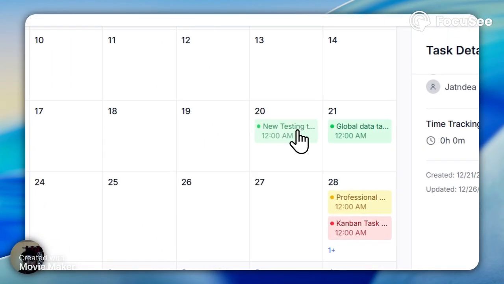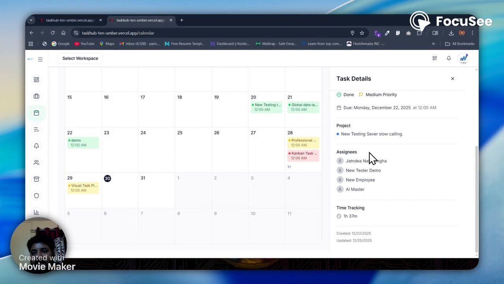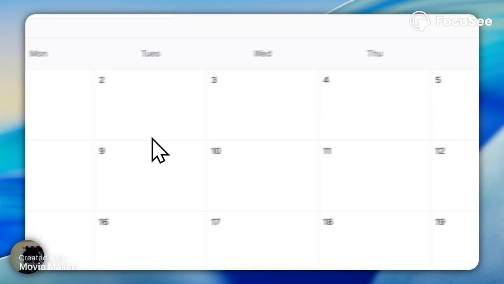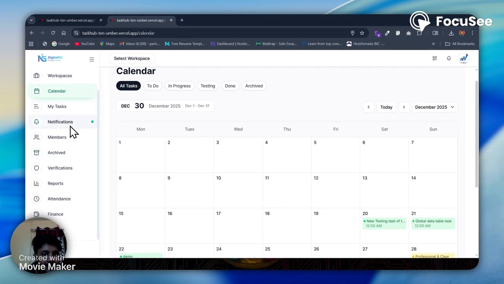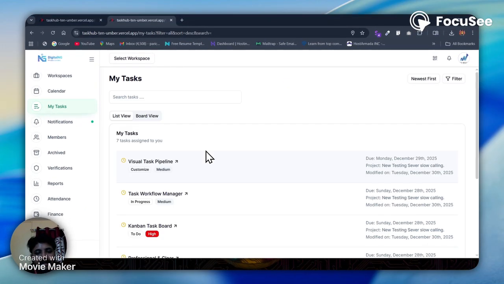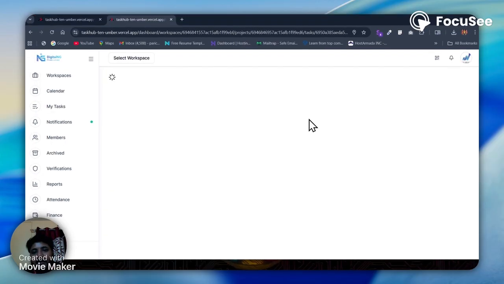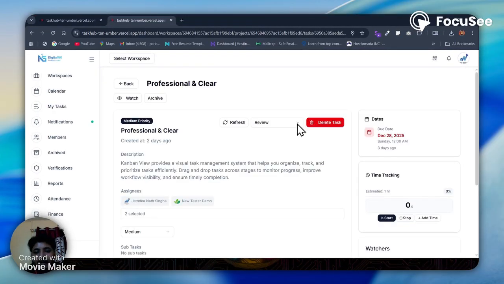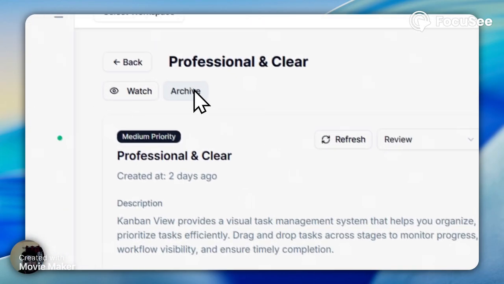Now if I click this, you can see that on the right side a section will open where all the given tasks can be read, with all the descriptions. Okay, let's go to the My Task section. In the My Task section, whatever tasks are given by the admin or a manager, the employee can see their tasks there, so they will be redirected directly.